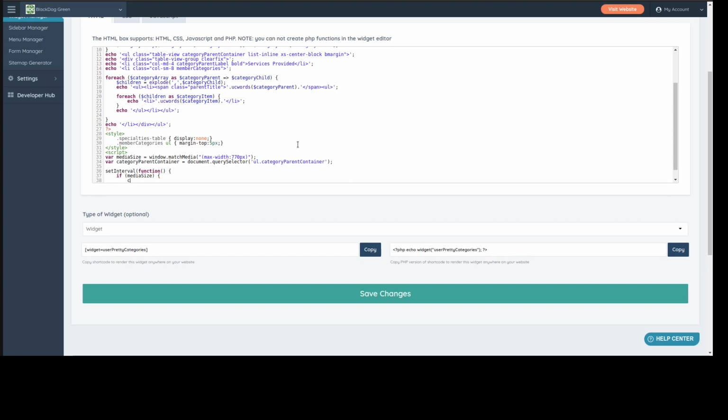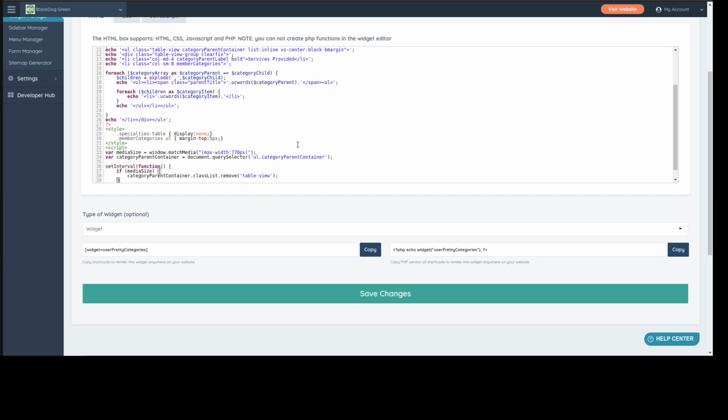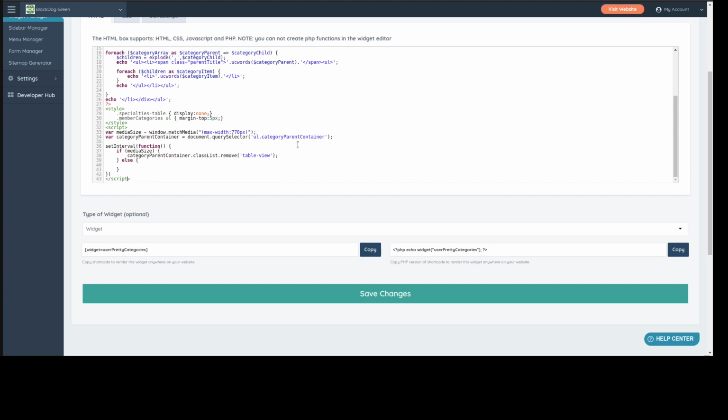Okay, so we got the parent container at the top. And if it matches the media size, that means that you're on the phone. So we'll just remove the table view. Voila. Oh, wow. I had to think that through. Hold on. If you're not on the phone, that's why I wanted to put the interval. Add the table view to it.